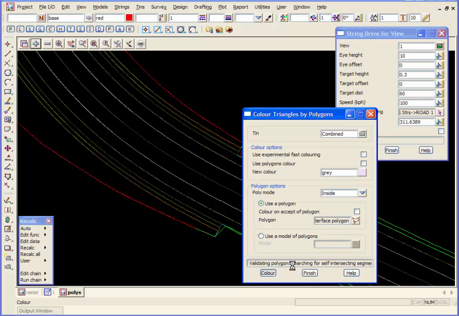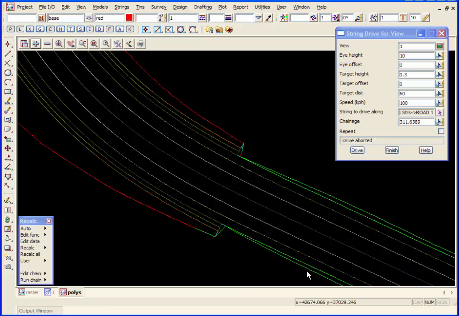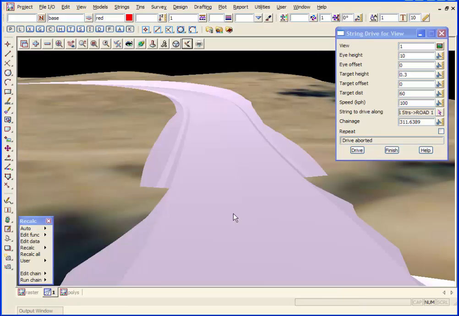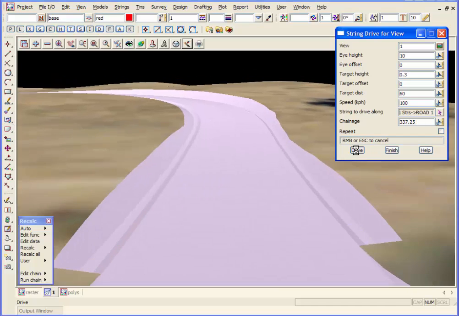12D once again will validate the polygon, make sure that there's no problems in it, and we'll then color all the triangles inside of that polygon to a color of gray. If I go back to my perspective view now, we can now easily see a differential between the natural surface and our road design. We continue our drive down the road.